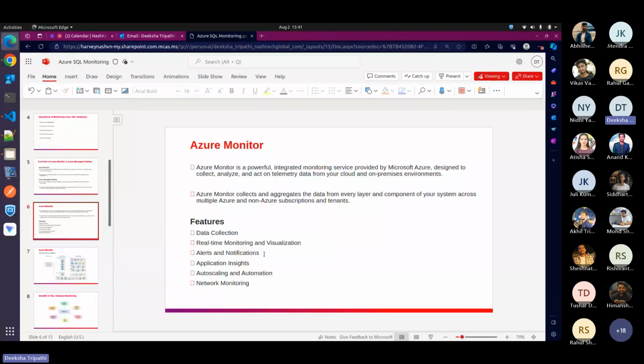The next one is auto scaling and automation. Auto scaling capabilities ensure the automatic scaling of our Azure resources based on real-time demands, helping ensure optimal resource utilization and cost efficiency. And the automation capability helps us integrate with Azure Automation and Logic Apps. Azure Monitor enables automated responses to alerts and triggers, allowing for self-healing and reduced manual interventions.